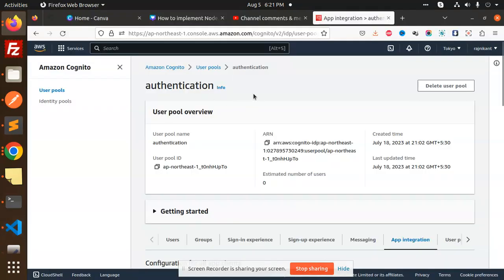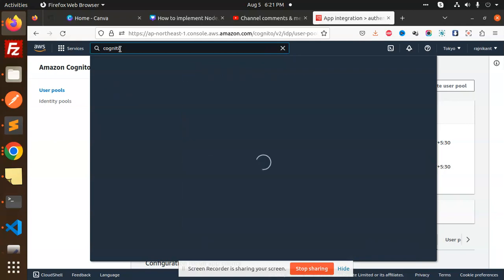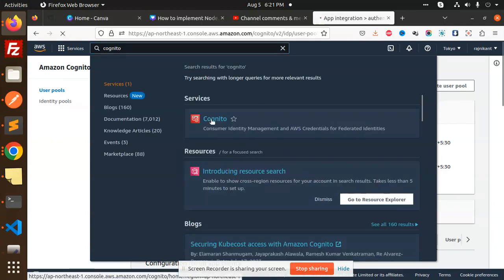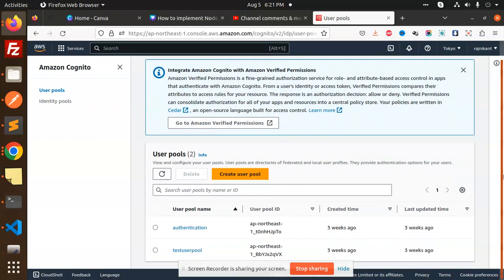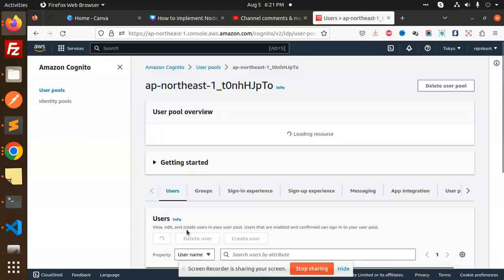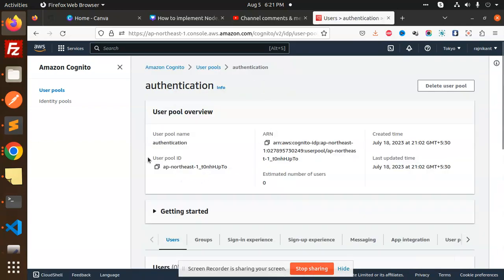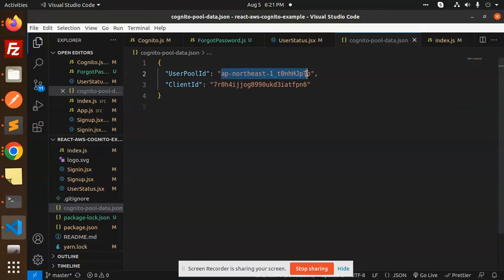Let's see. First of all, you have to go to your user pools. So first we write over here Cognito. Just mention Cognito over here. First go to Cognito, then you have the user pools. Select any of them that you have created. Mine is this one. So here you will get the user pool ID. Just copy this user pool ID and paste it over here.